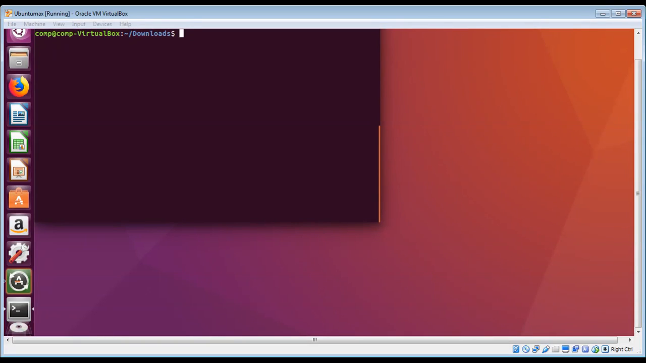In this video, we will learn how to determine a file's type with the file command in Linux. It is useful to know what files contain. To do this, we will use the file command.